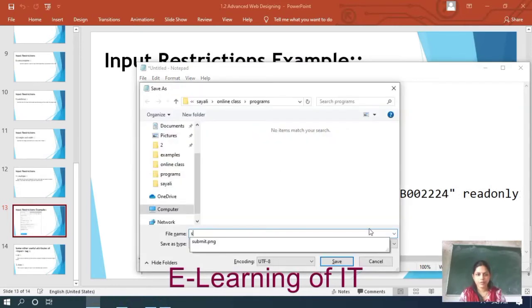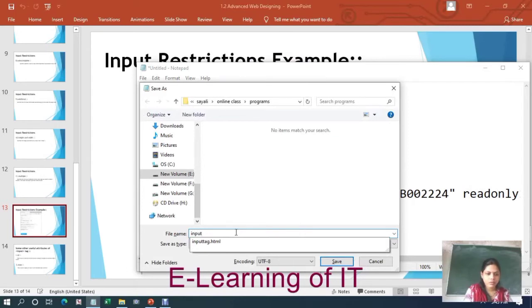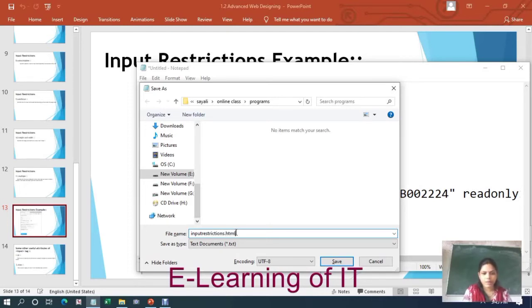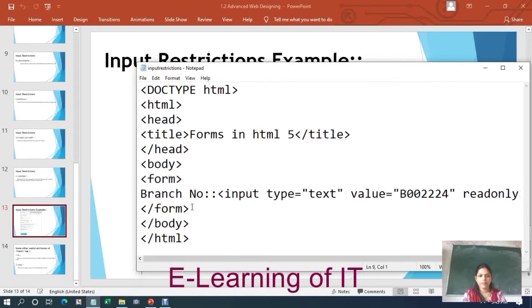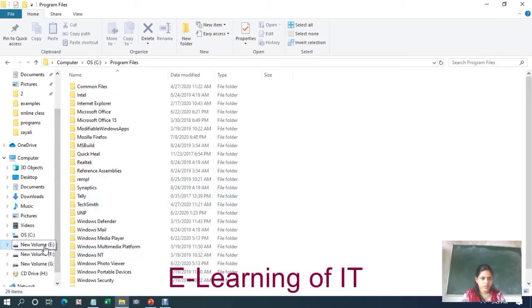Now we will save the program, give a meaningful name to the program. So select your path and then give the name to the program: input restrictions dot html, and save the program. Now you can see the output for this first field. So first, E drive.